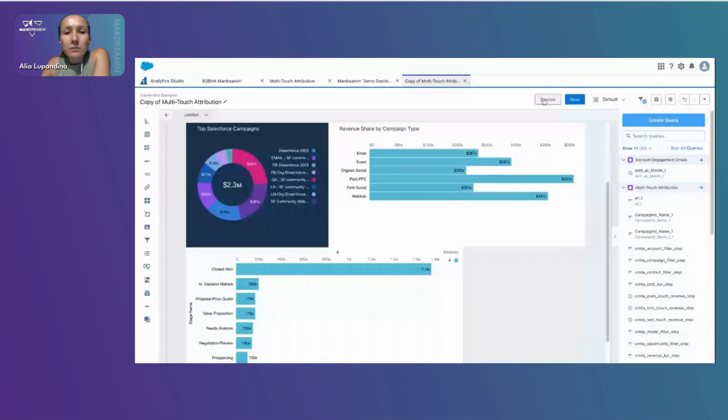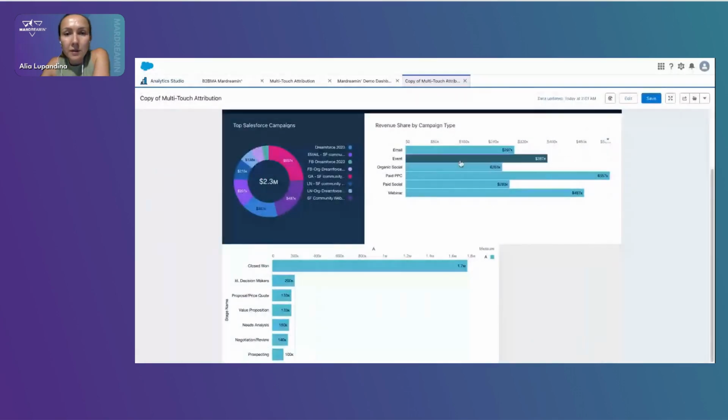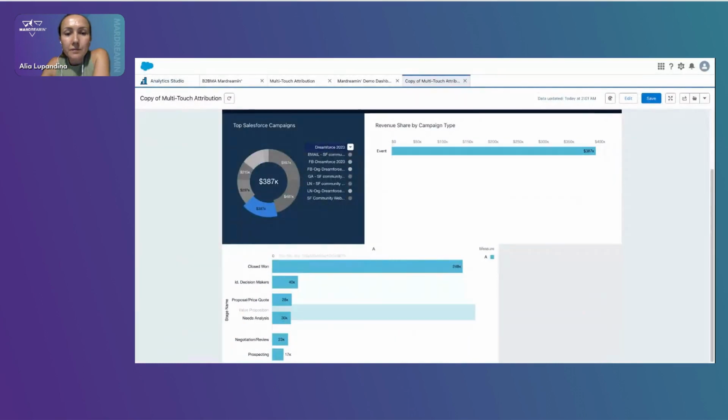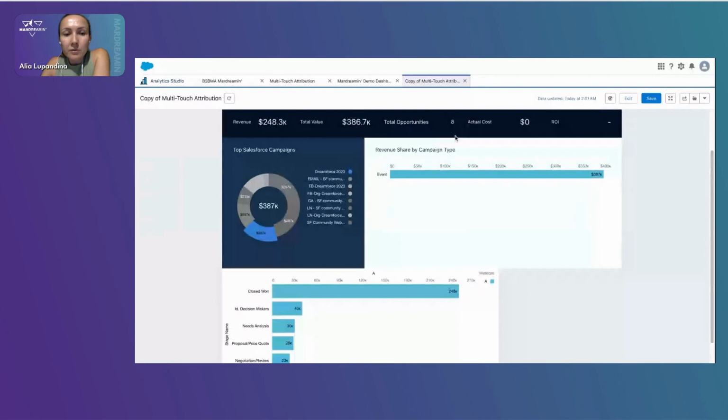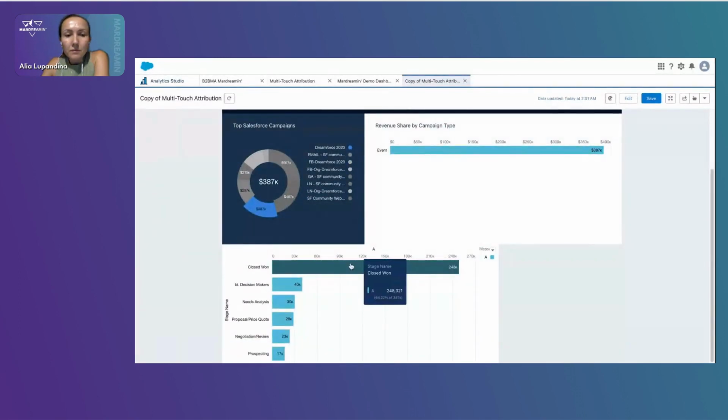Okay, so as you can see right now, I have different opportunities. I can preview and see, for example, that my Dreamforce campaign generated a total of 8 opportunities, and the ones with closed won stage have this 248,000 total value, and there are some of them in prospecting stage that have 17,000.